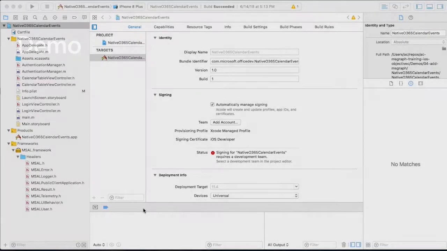In this last demo, we're going to see how we can take our existing iOS application that has been configured to authenticate with Azure AD using the Microsoft Authentication library, and we're going to update it so that it can now go get data from the Microsoft Graph.